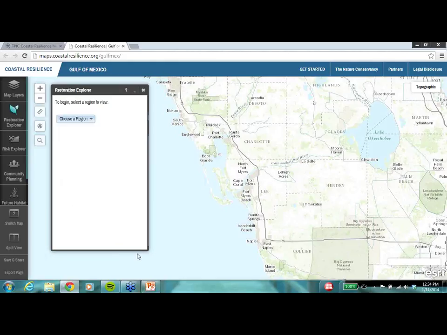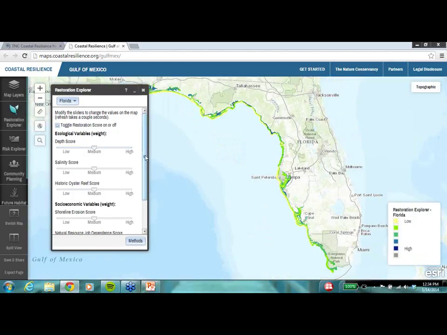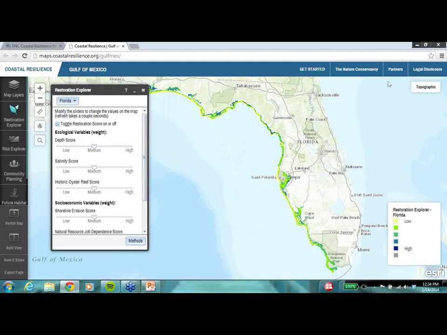And so if I continue on that, I will go. Again, you can see we have the Restoration Explorer for each one of the states in the Gulf. And if I click on Florida, what you see now is, and if you're not seeing the legends on the map, potentially because of your webinar user interface, if you just move that around, you'll be able to see the legend on your lower right-hand side of your screen.